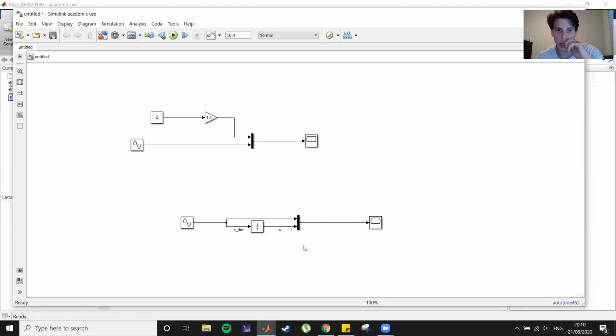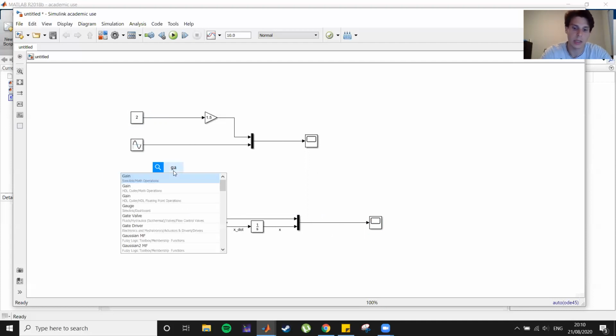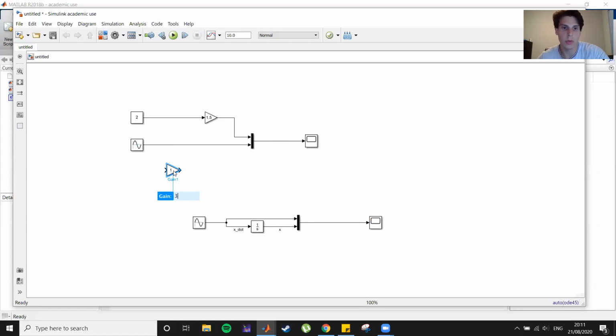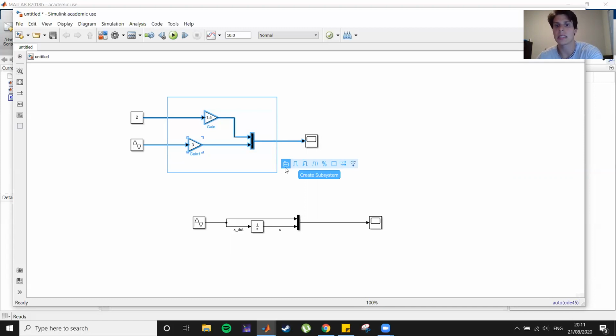Let's say that you want to... these two blocks are too many. Let's say I have another gain here, maybe a gain 3, and I'll put it here, and this is too complicated, or it starts to be too heavy. You want this as a single block because it's really easy to follow. You can select it and go to here and create a subsystem.